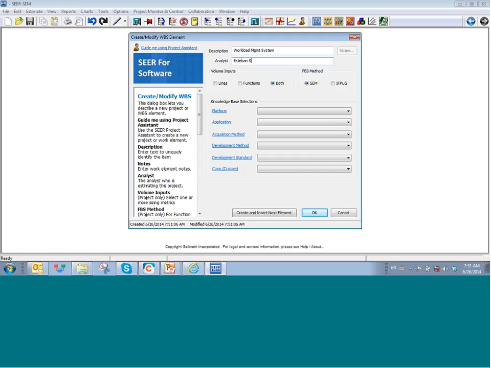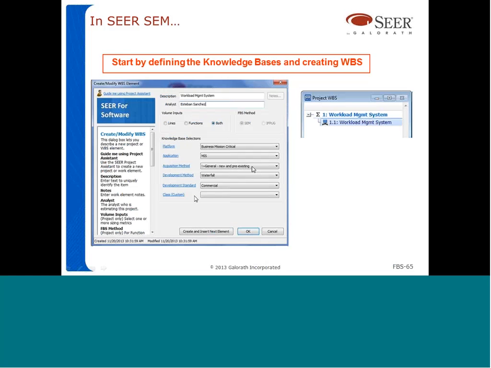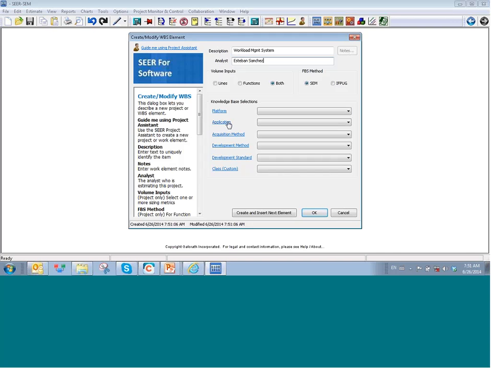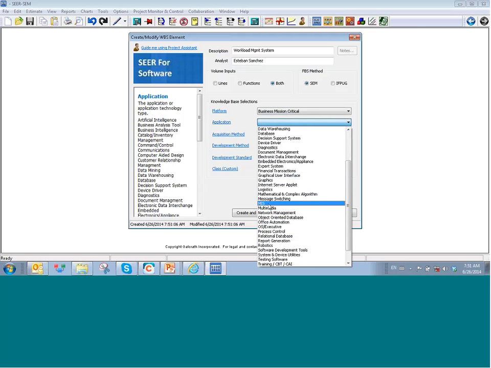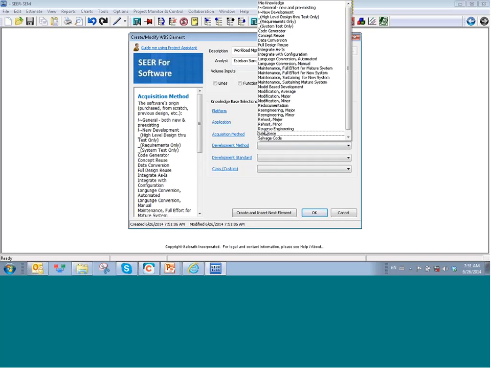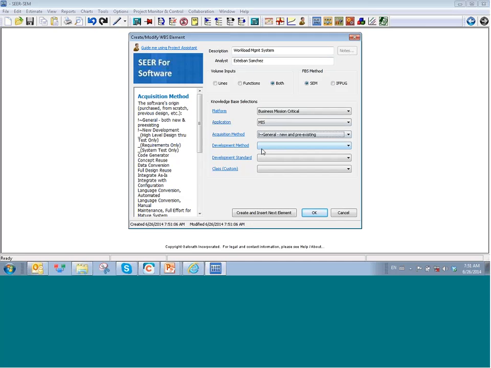Your name goes here, and then we're going to select the knowledge bases. The selection of the knowledge bases is not in the scope of this training, so we're just going to assume we use these: business, mission critical, information systems, new and pre-existing, general, waterfall, and commercial.